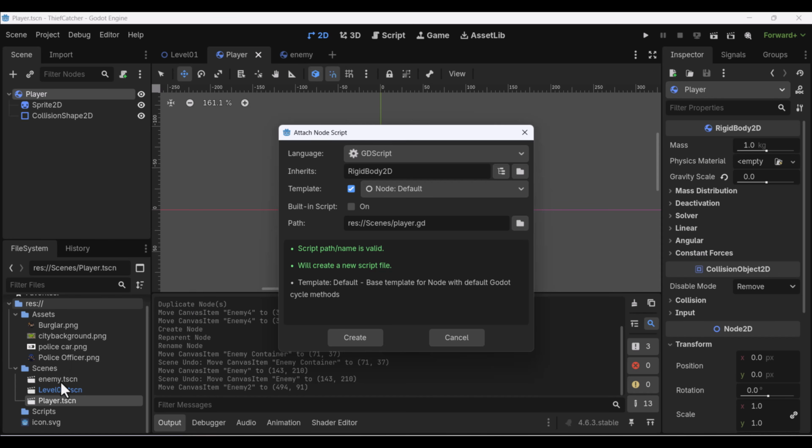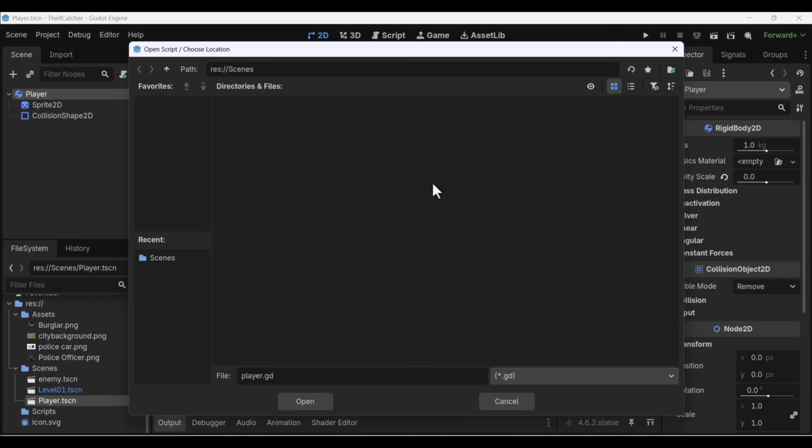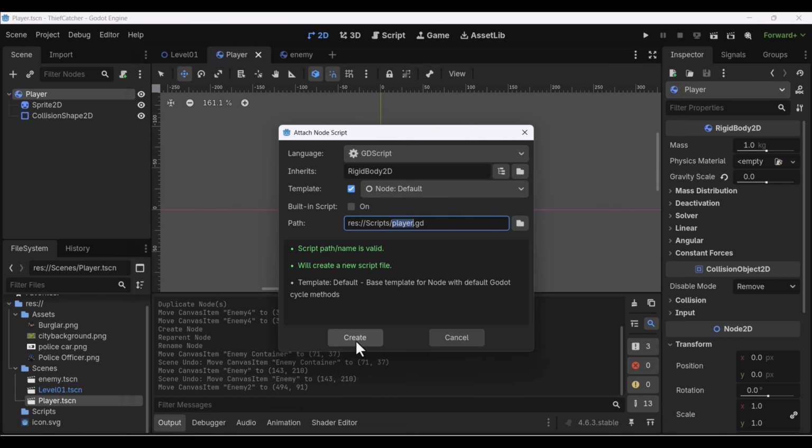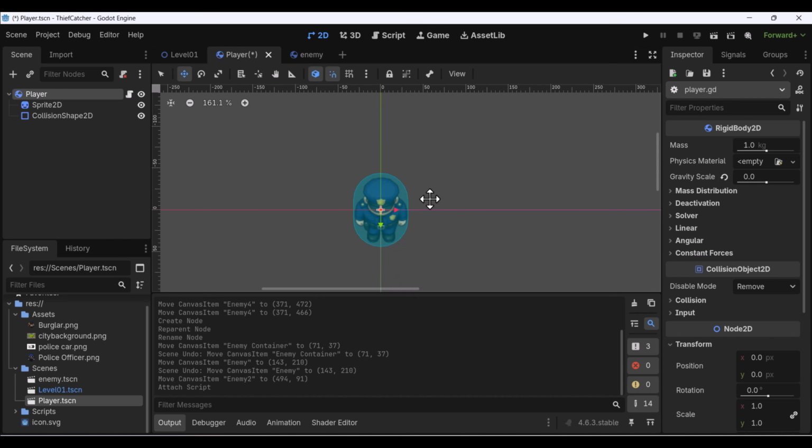And then the path, it's going to put it in the scenes folder. We want it to be in the scripts folder. So click that folder there and turn on this eye. Let's go up a folder and make sure that we go into scripts. I'm going to make sure it says player.gd. I'm going to hit open, and then we'll create that script.